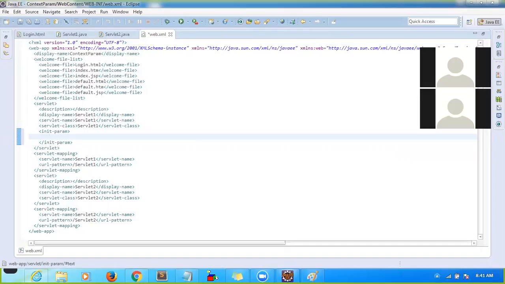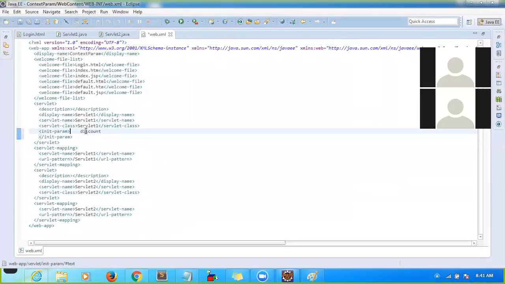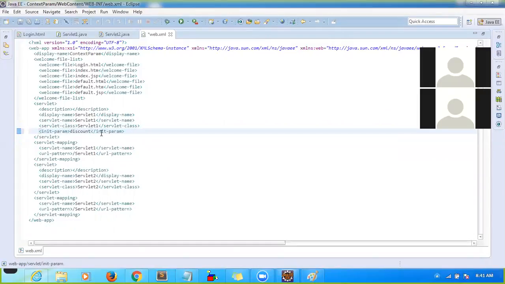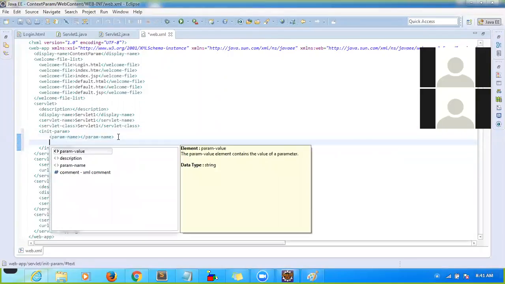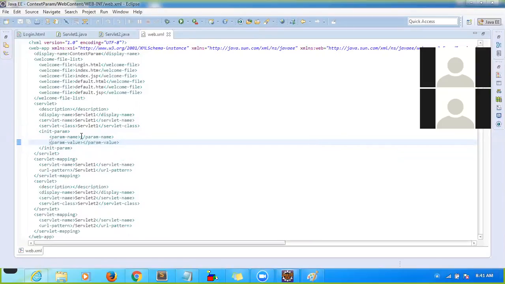So what is the parameter name? I want to give discount. You can give the parameter name whatever you want. So this is the init param we have to declare, param name and param value. The param name I'm giving as discount, and I'm giving the percentage as 10%.